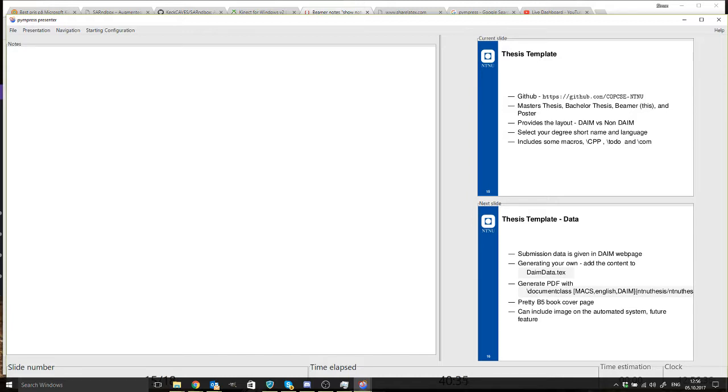Okay, so GitHub, https://github.com/copcse-ntnu. If some of you are online, you can go there. This is the Community of Practice Computer Science Education, our community GitHub site. It has the bachelor thesis template, the master's thesis template, the Bema template, and a poster template. So on there are the templates for all of this.